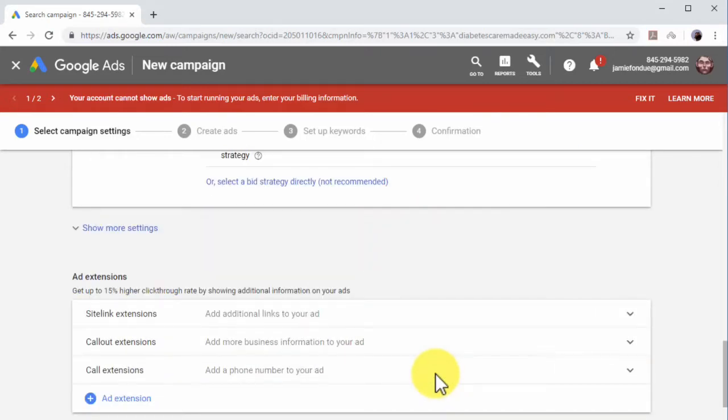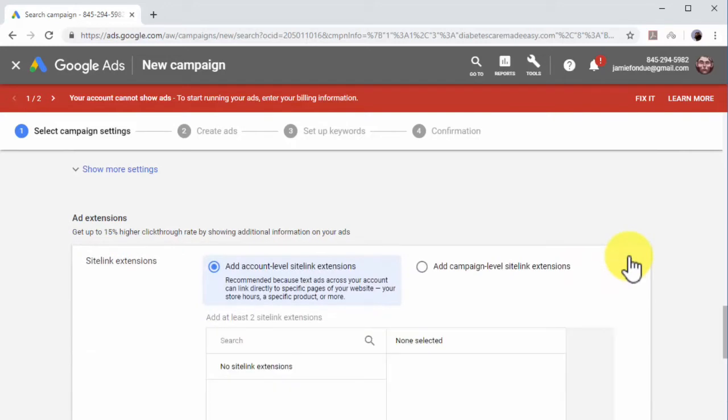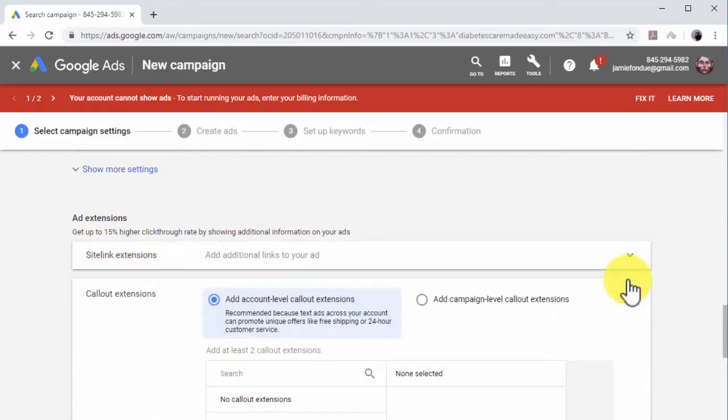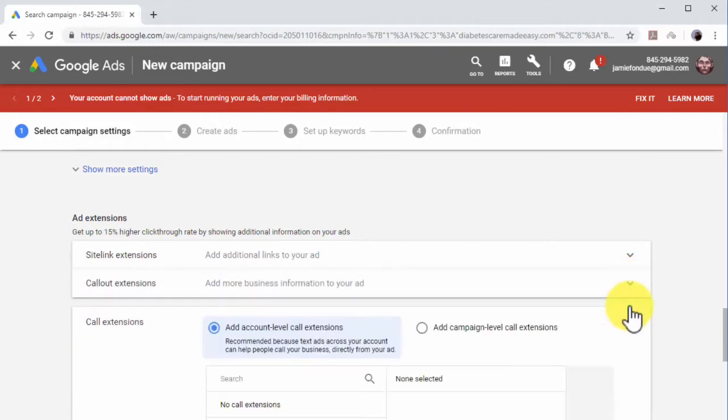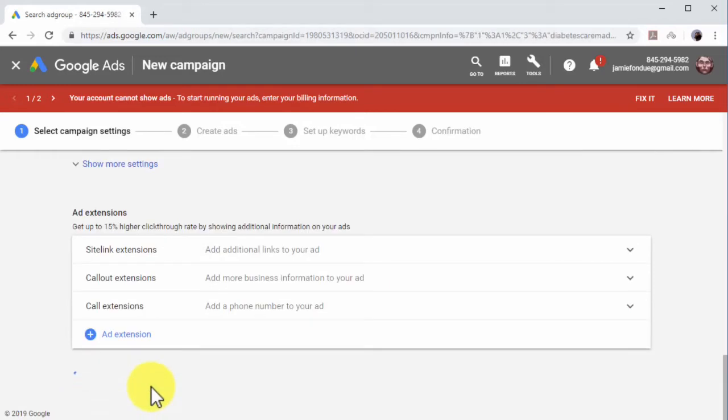You can also insert ad extensions into your ads. Ad extensions allow you to show additional information on your ads. You can insert site link extensions to add additional links to your ads, callout extensions to add more business information to your ads, and call extensions to add a phone number to your ads. Next, review your campaign settings and click on Save and Continue to move to the next step.